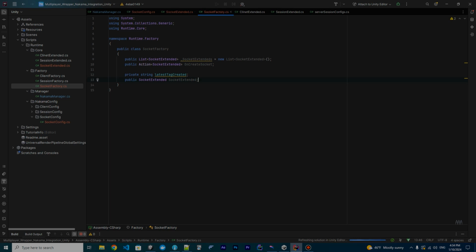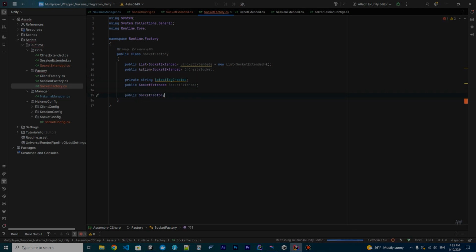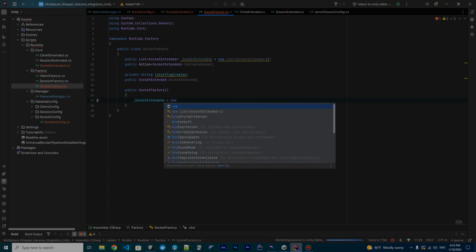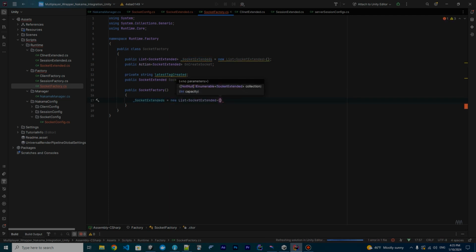We need the SocketExtended. We need the default constructor here to initialize a socket list as a new empty list. We also require the basic constructor to set things up. In this case, initialize the socket list as a new empty list. So here we need the default constructor. SocketFactory here, extended equals new list of SocketExtended.